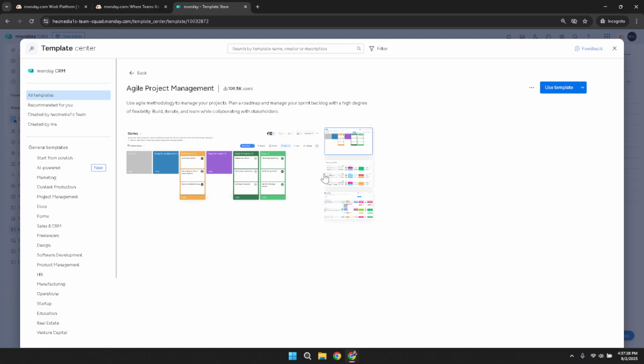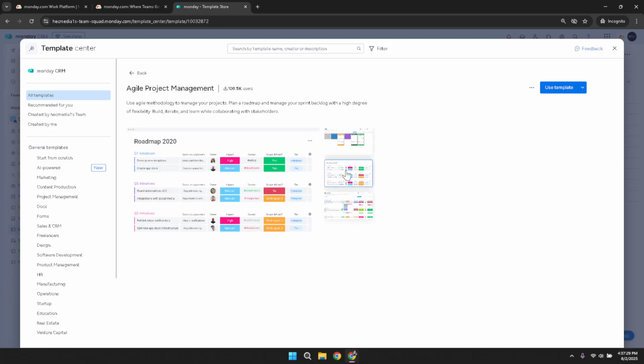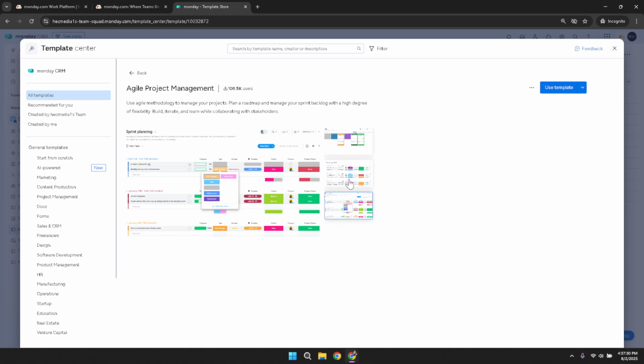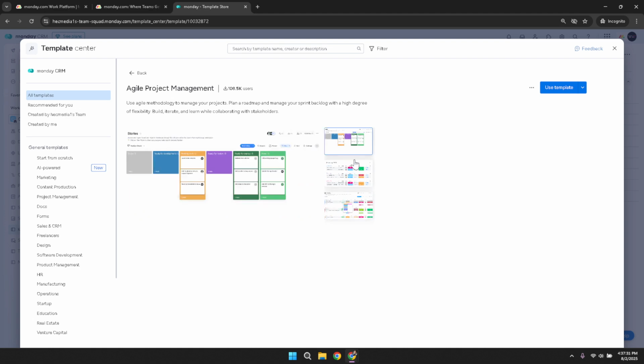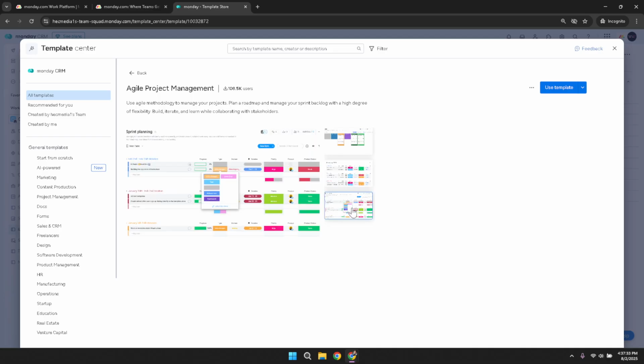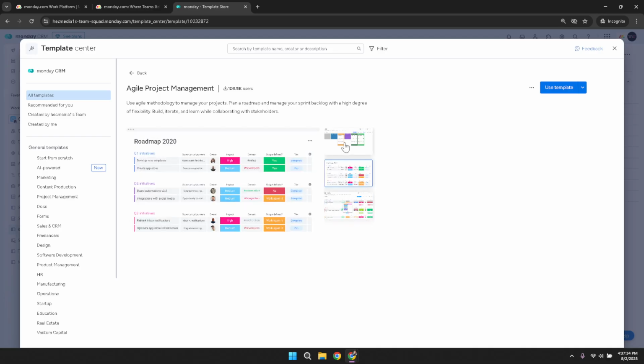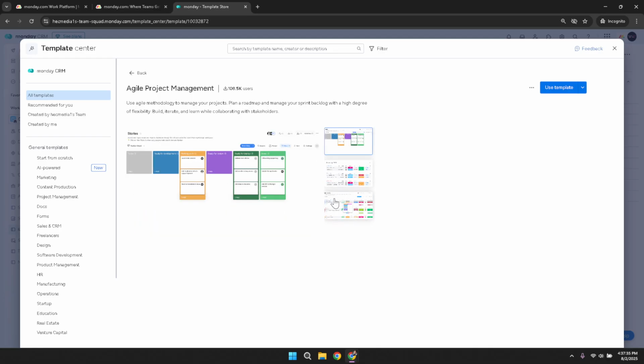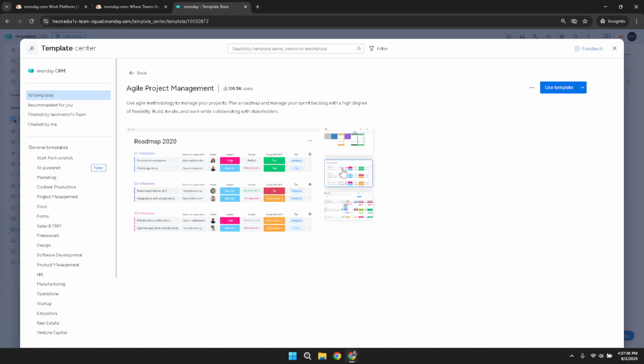After identifying the Agile Project Management template, click on it. This template will provide you with a structured yet flexible framework that you can adapt according to the specific needs of your print shop. This setup will help you track projects, manage team workloads, and ensure deadlines are met with ease. Finally, hit the Use Template button.